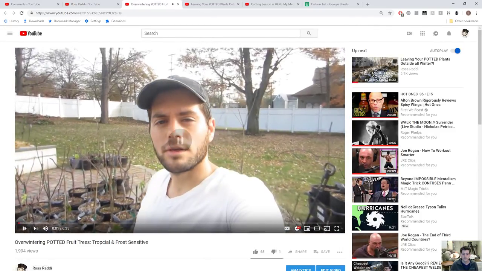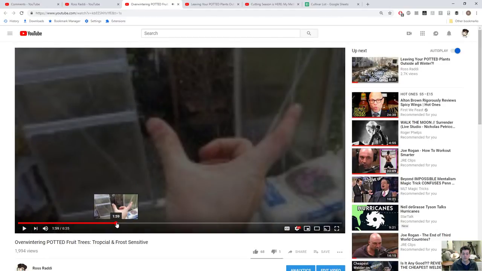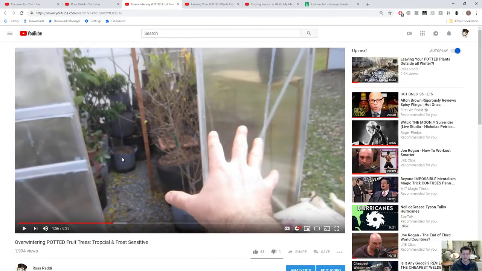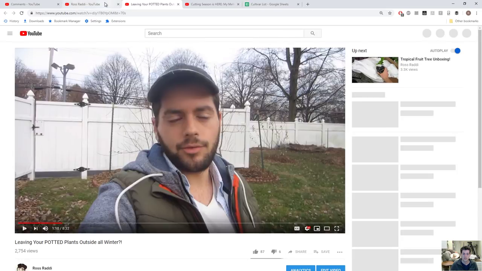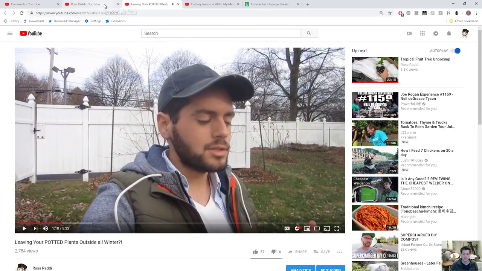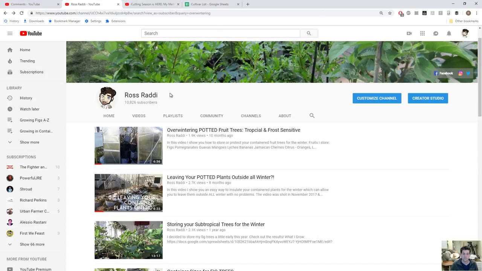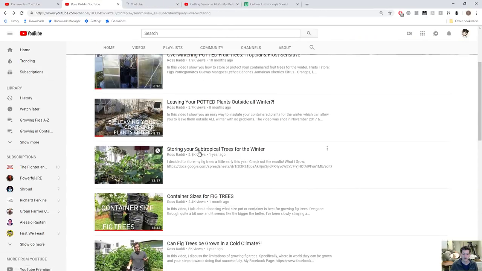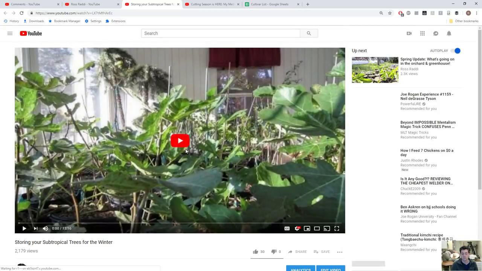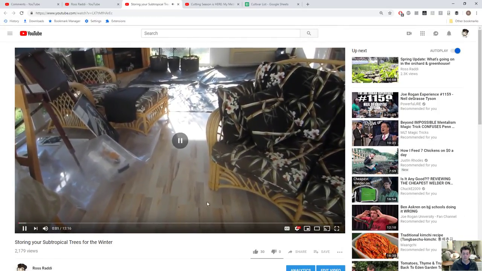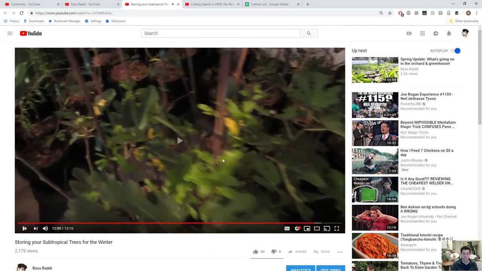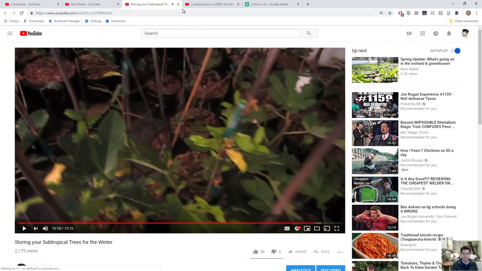For one process, this one is me moving them all into the greenhouse, and you can see look how many trees are in the greenhouse, just piled up. That's exactly what's going to happen around Thanksgiving again this year. Let's see, what else do I have? I've also stored them in different locations. Right, I stored them in my sunroom here, and you can see in my sunroom, just a crap ton of trees.